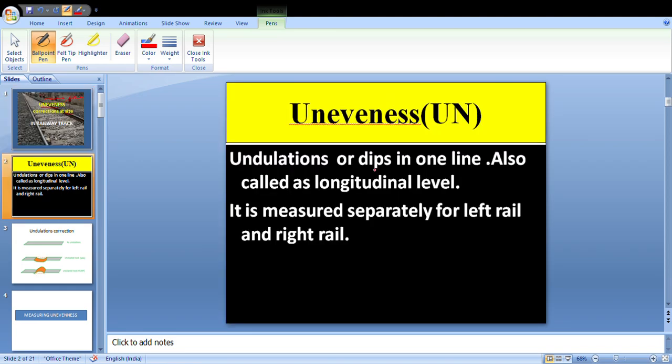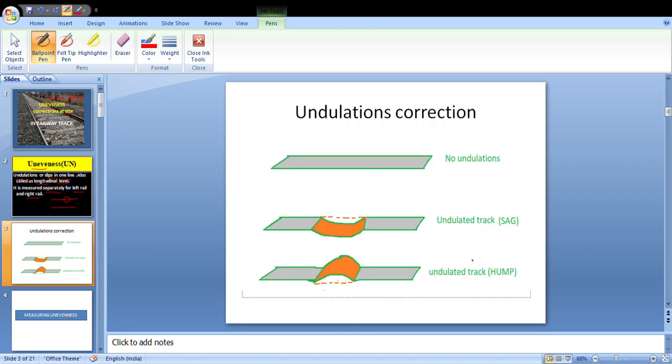So unevenness means what? Undulations or dips in one line, also called longitudinal level, measured separately for the left rail and right rail. So you have two rails like this, and you focus only on one rail. If you see the next picture, here you don't have any unevenness, the surface is even.